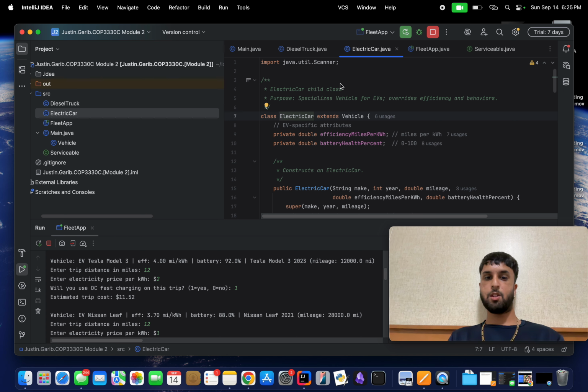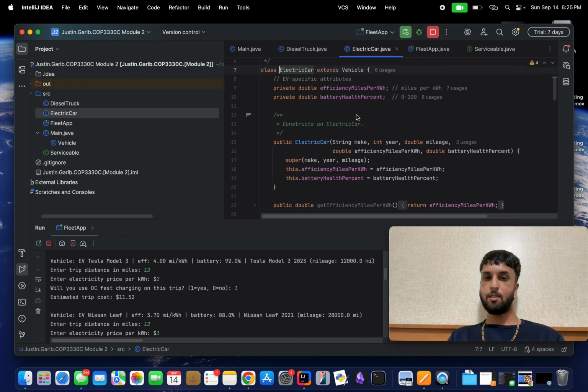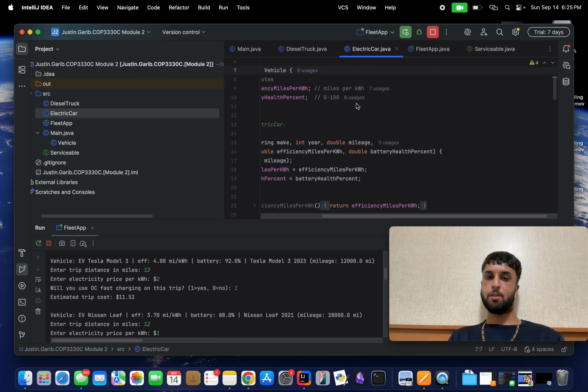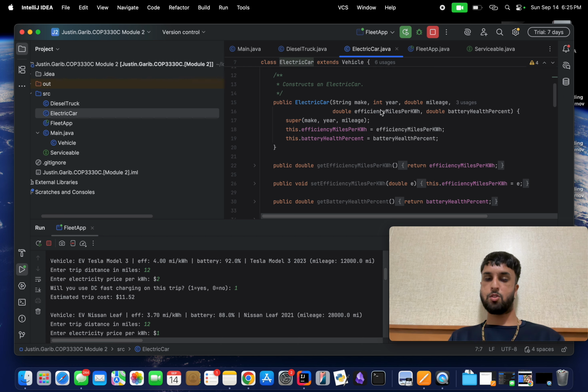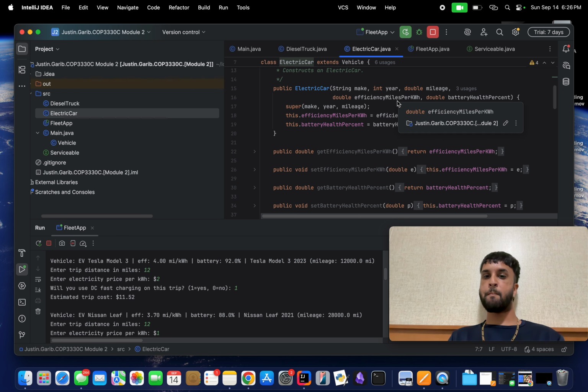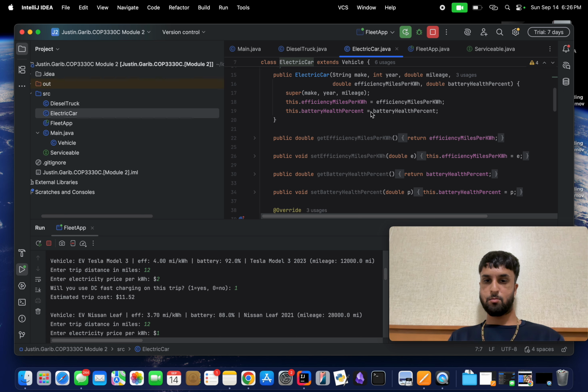Now we're going to move on to the electric car class. Here is going to be the efficiency per kilowatt. It's the same thing as the diesel truck, but just now we're using electricity, and we're going to be using battery health percent. Again, it has the same arguments as the parent class Vehicle, string for make, integer for year, and a double for the mileage. And here we have the effective miles per kilowatt, the double battery health percentage. Again, it's going to pass through the make, year, and mileage.